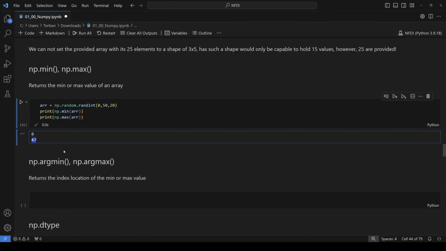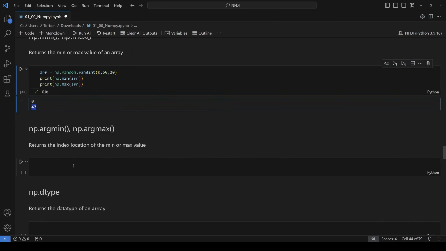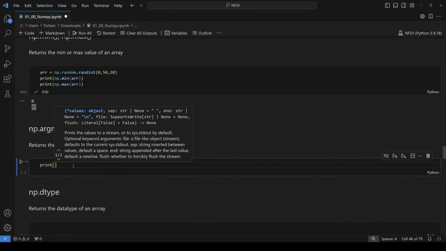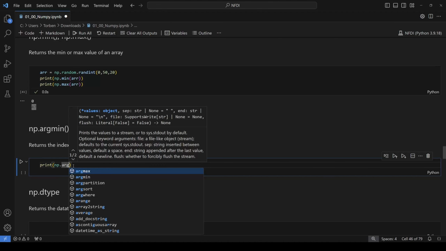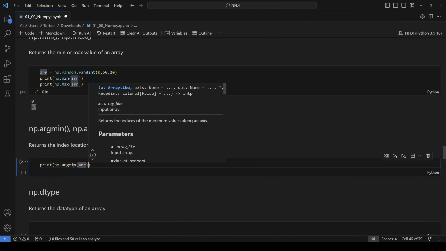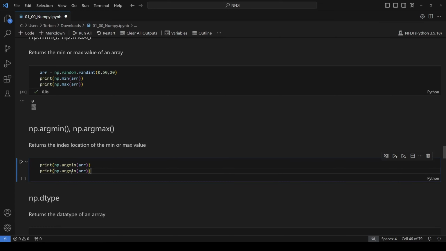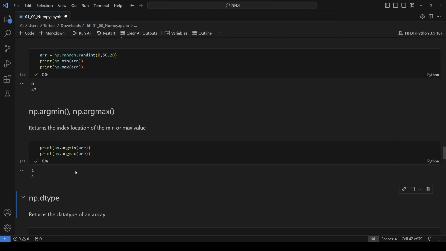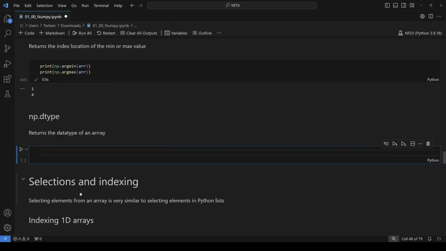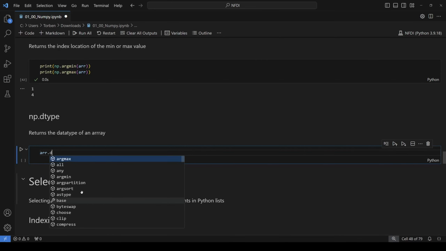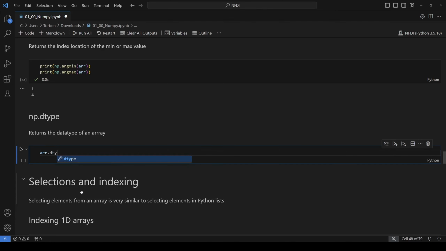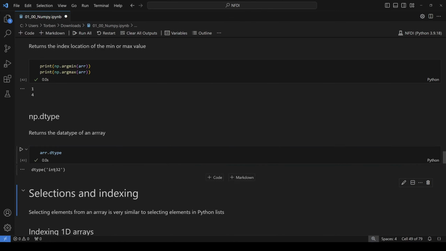If you need to know the position of these values within the array, NumPy also provides np.argmin and np.argmax, which return the index of the minimum and the maximum values. Later in the deep learning part, the array's data type might be important. To get the array's data type, you simply get the array variable and say .dtype on that. In this case, the array is of data type integer with 32 bits.